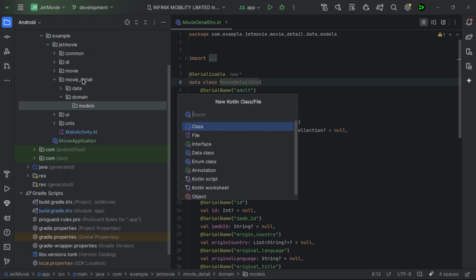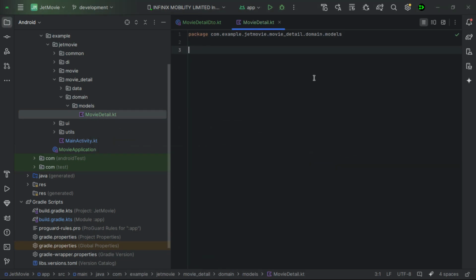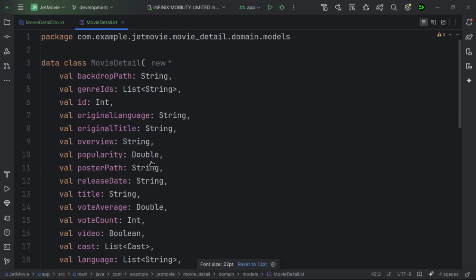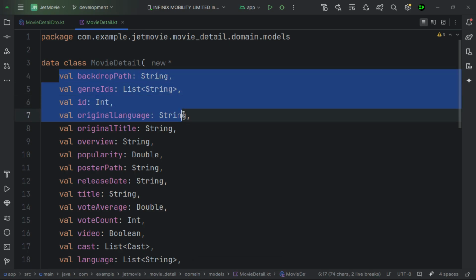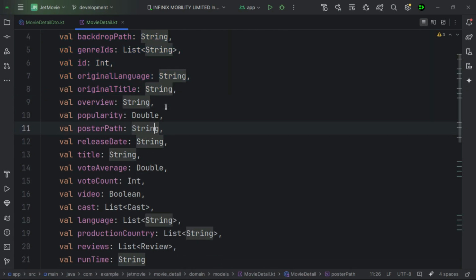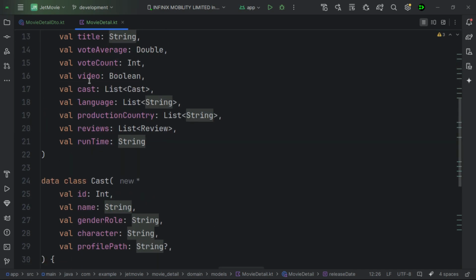Okay, let's create a new Kotlin file and call this movie detail. For our movie detail, I'm going to create this class here. The movie detail is going to contain the backdrop path, genre, ID, original language, original title, then the overview, popularity, poster path, release date, title, vote average, video, cast, language, production country, reviews, and runtime. That is the amount of time the movie runs.